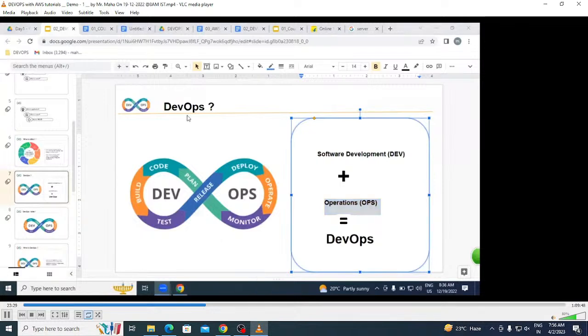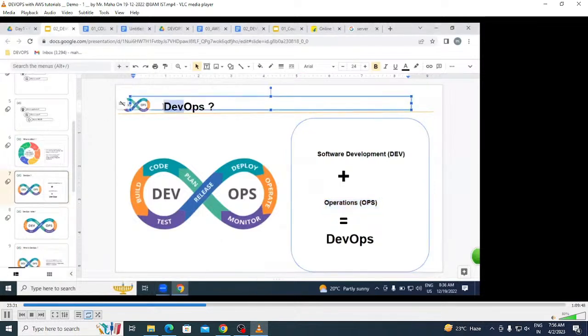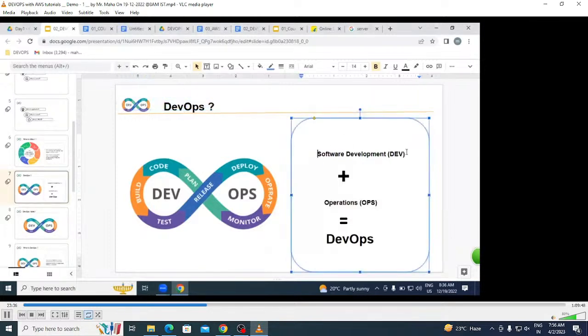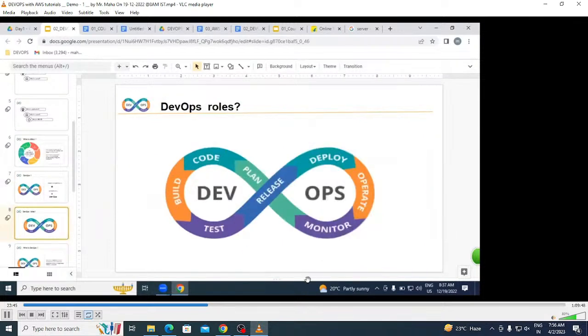So DEV is development, OPS is operation. The combination of software development plus operation, we call DevOps. That means our roles and responsibilities start from the dev environment and end with operation. We are part of dev environment, build, test, release, deploy, operation, and monitor. These are all the stages we are part of.